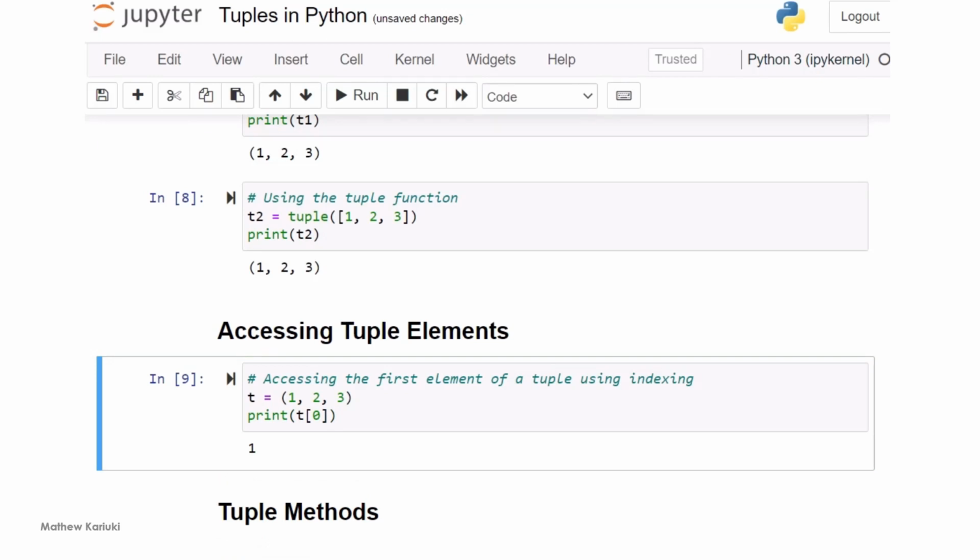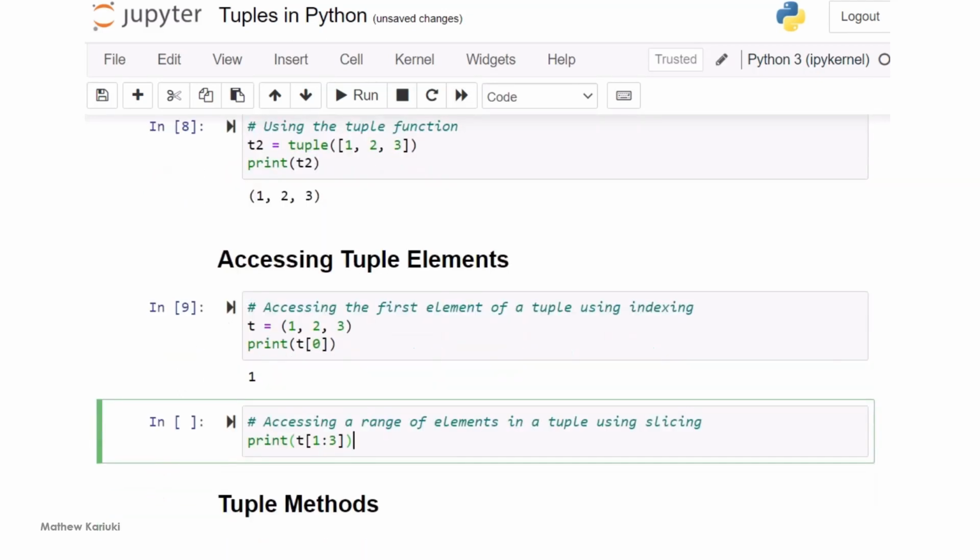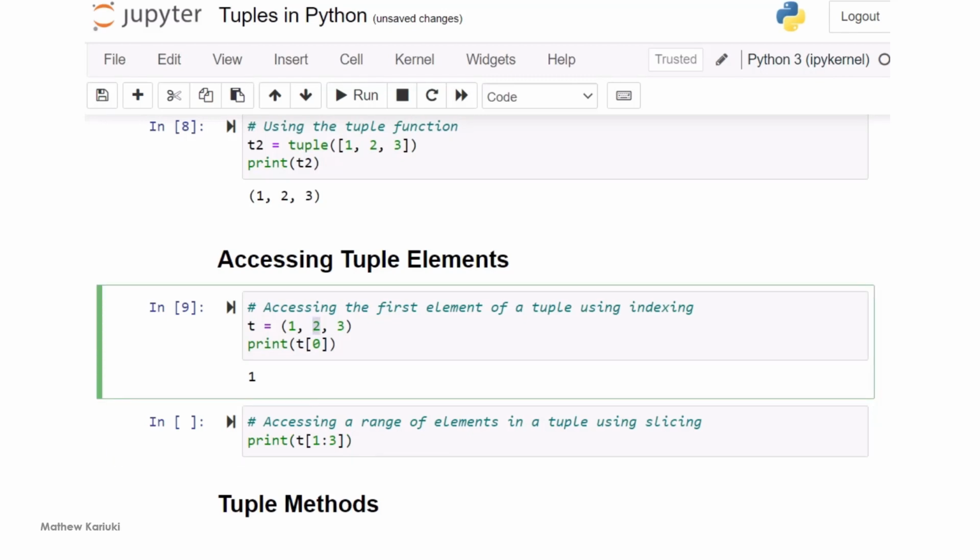And if you want to access a range of elements in a tuple, we can do this using slicing. For slicing, you specify the start index and the end index. So remember, since indexing starts from 0, this will be index 0, index 1. So the first element will be 2.